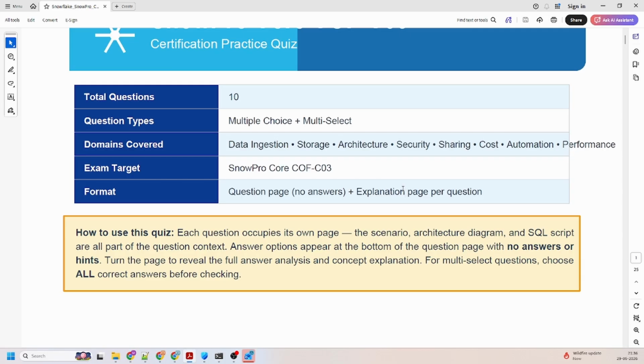Question 8. Task behavior after cloning. When you clone a database, all tasks in the clone are automatically suspended by Snowflake to prevent duplicate execution. Privileges and references are preserved. You must manually resume tasks when ready.